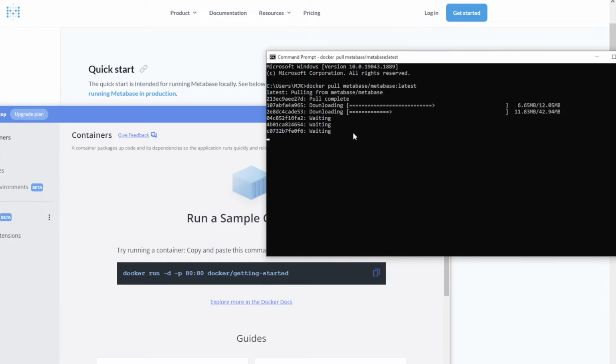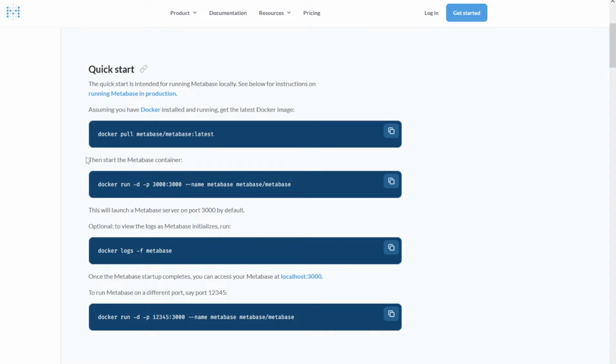And what it should do is pull the latest image from Docker Hub. So it's going to grab this down. And then essentially all we'll need to do is run our own version of this. It's actually very simple. Now this is done. And the next step is to start the Metabase container. So we're going to create our own instance of Metabase.